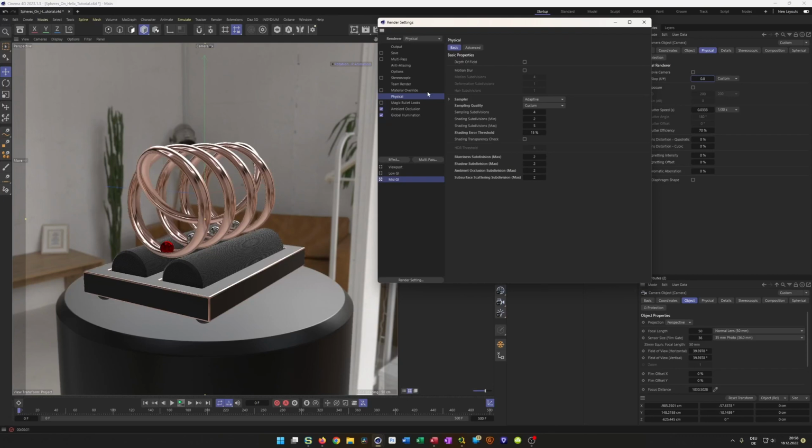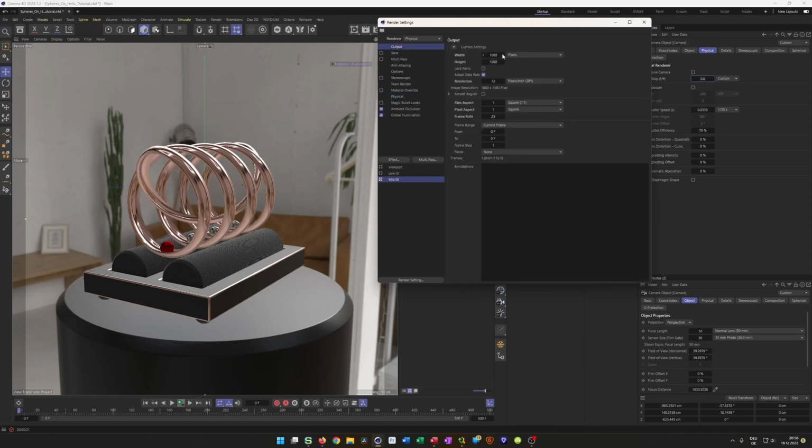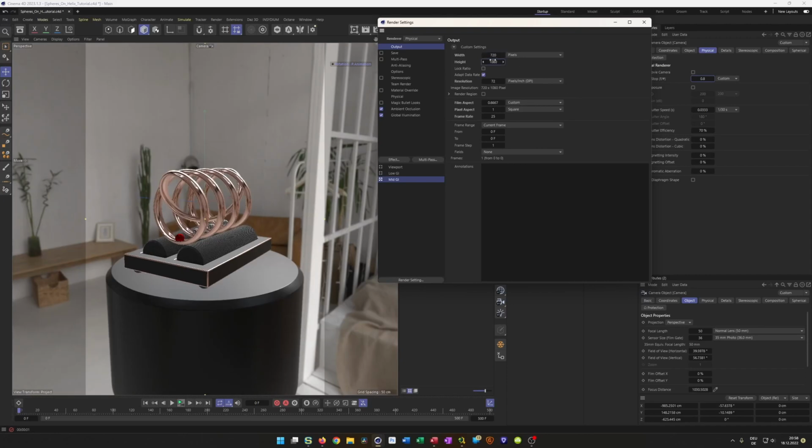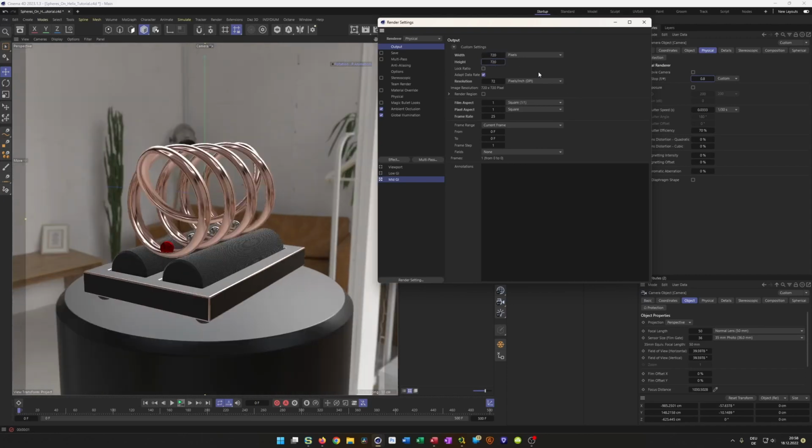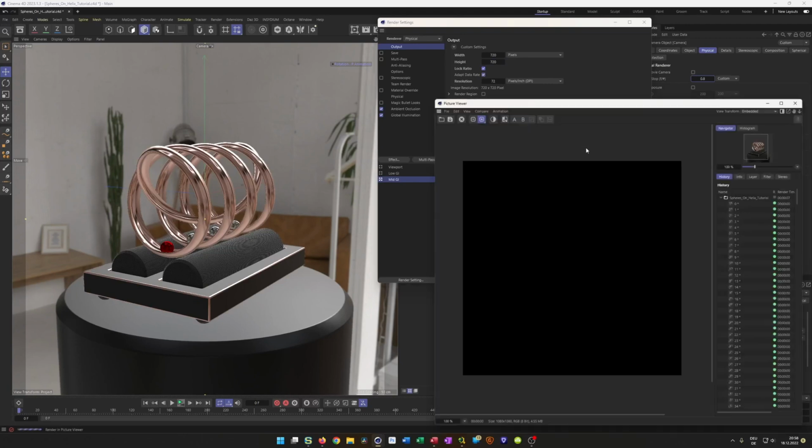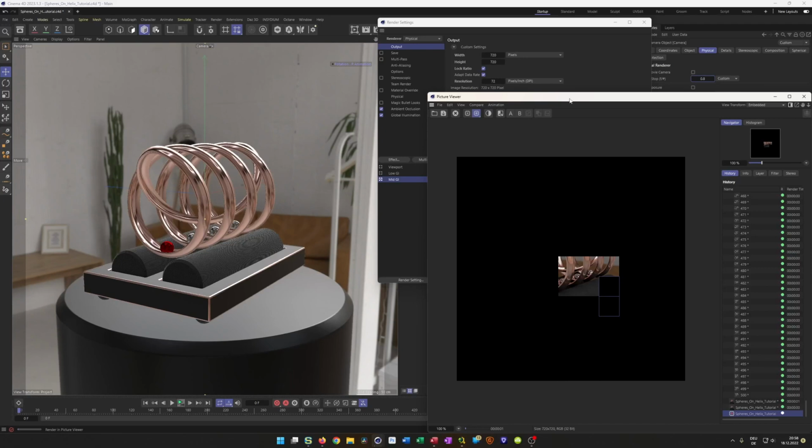And let's make a still with the middle GI render settings here. So don't forget, 720 by 720, ratio, current frame, and let's see how this looks. Okay.